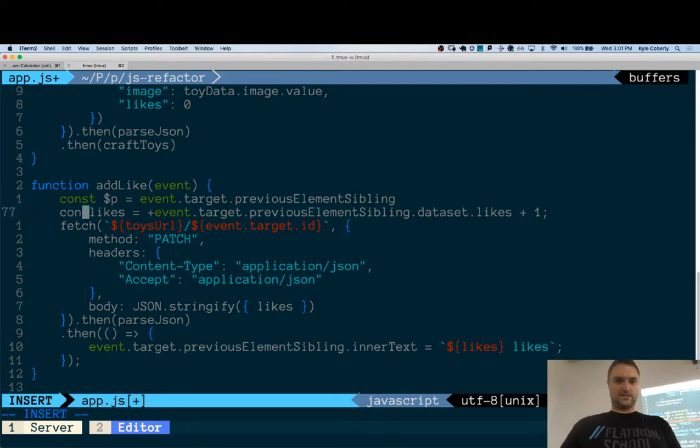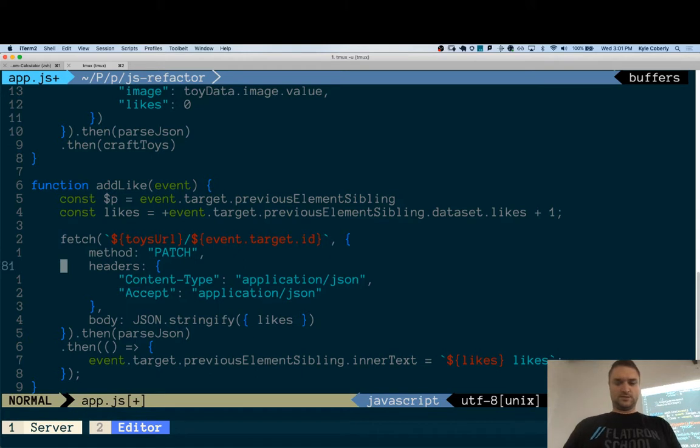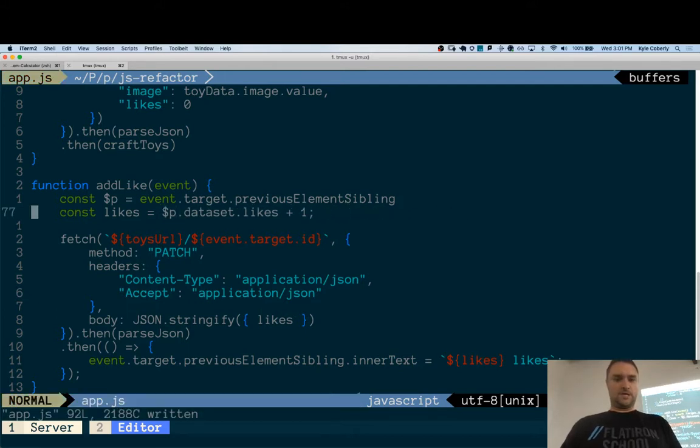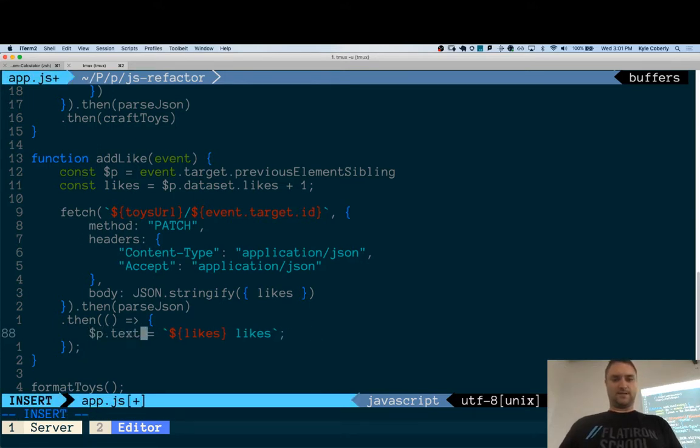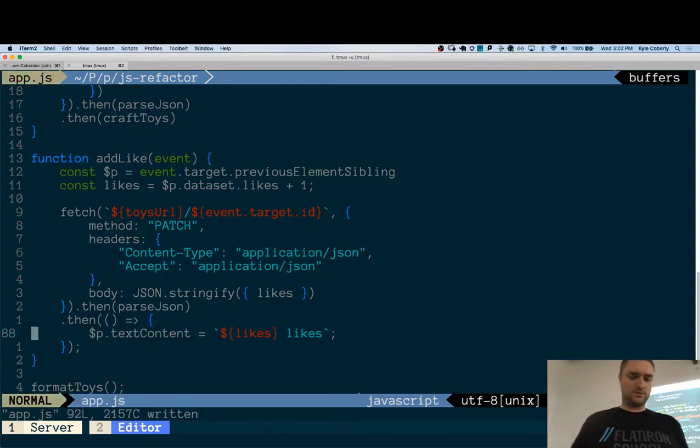And then that doesn't actually get reassigned anywhere, so that can be a const. And now this can be p, and so can that. This is purely a preference thing, but I like textContent more than innerText. Okay, that's starting to get a little bit better.